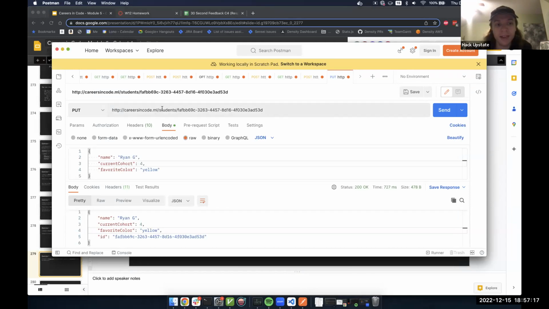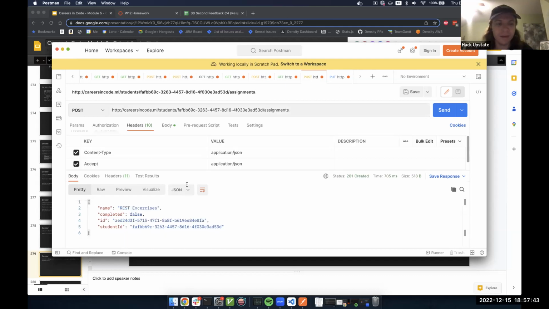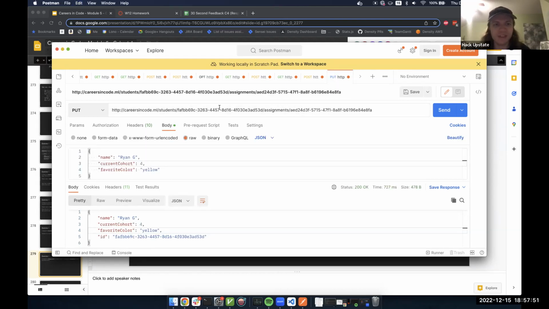We've got an update here to the students. I want to instead update the assignments. So if I take this request and I stick assignments on the end, and then the assignment ID, because it's a nested resource, I'm doing an update. The U in CRUD is update, and it goes PUT, resource name, ID. So I need to grab my student ID and assignment ID from over here. Something like this: PUT students ID, assignments ID.